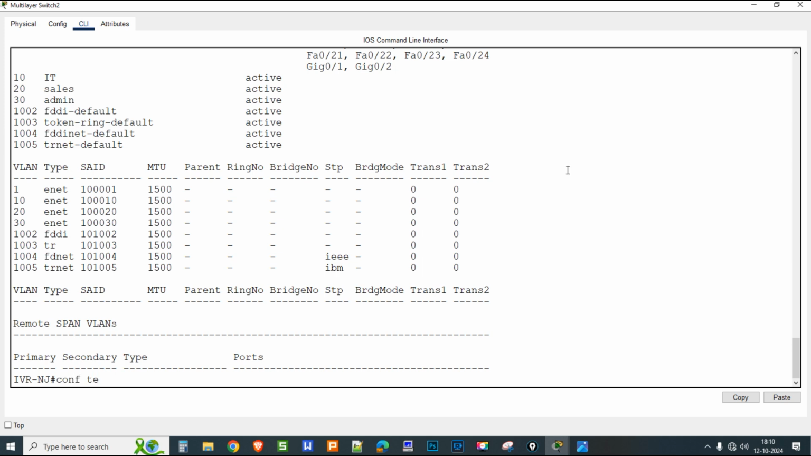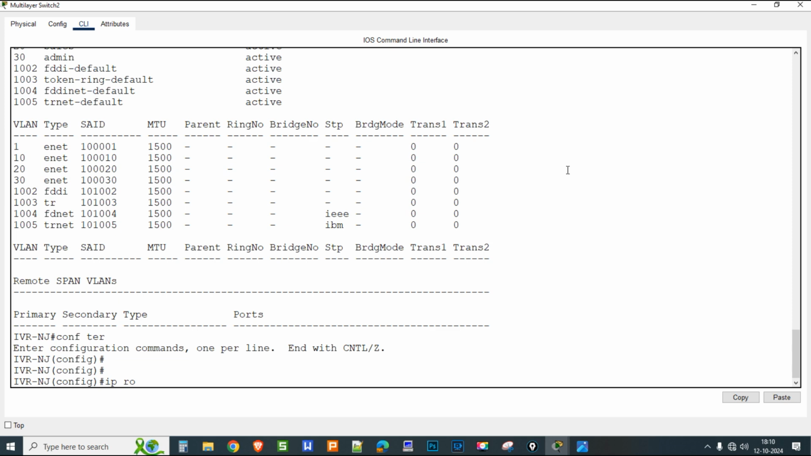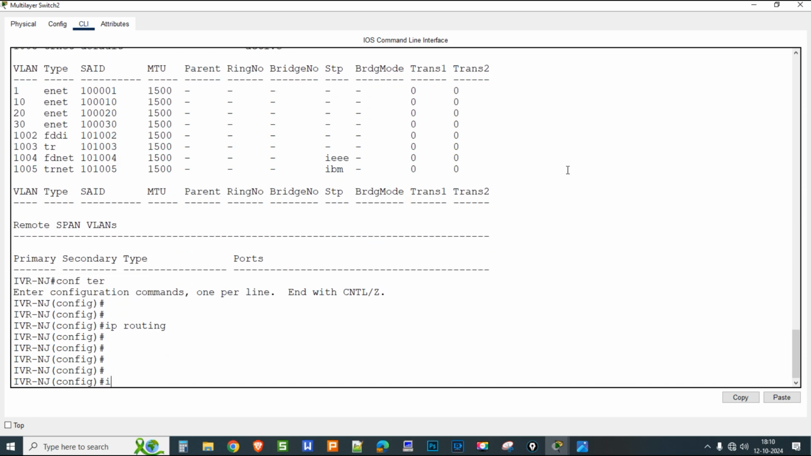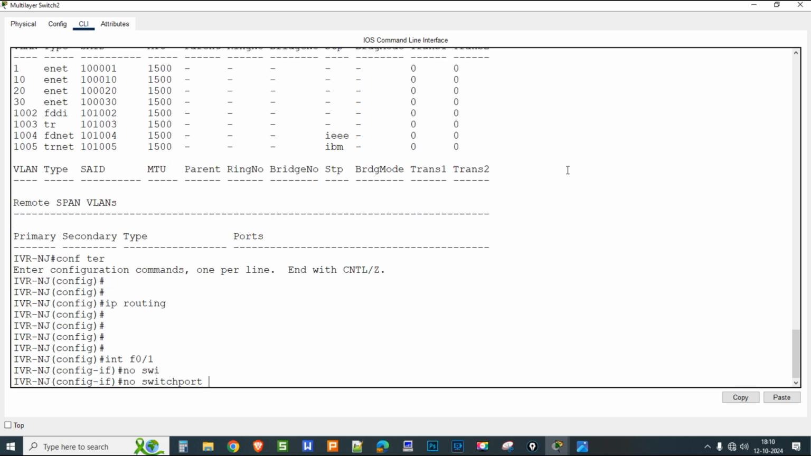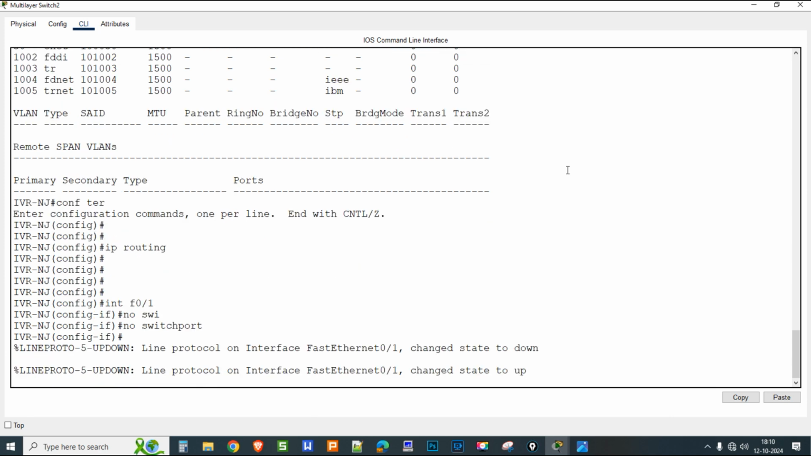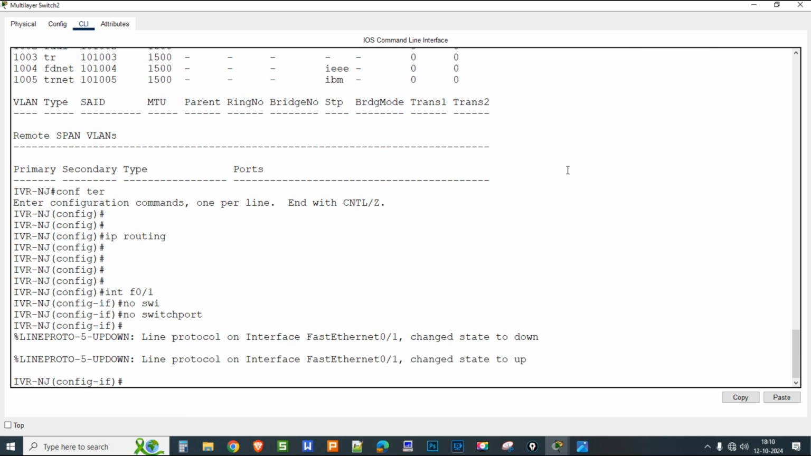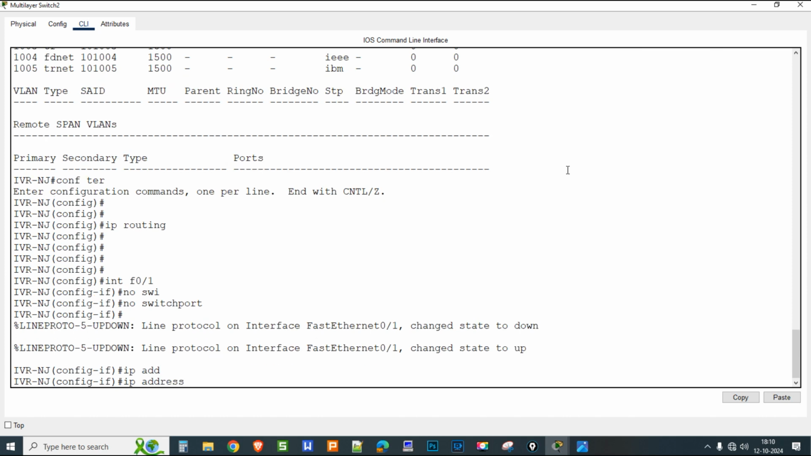Next I need to configure IP routing to enable the routing service in the L3 switch. Without this command it cannot act as a router. So interface fast Ethernet 0/1, no switchport. By default all the ports are switchports, so with no switchport it changes its state from down to up. After that we need to configure the IP address, 172.17.1.1 followed by the mask.